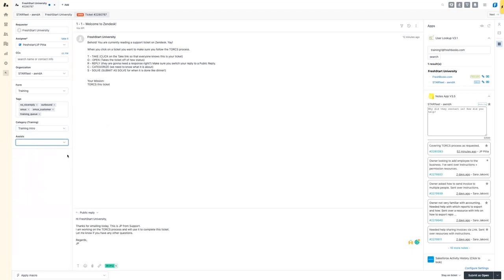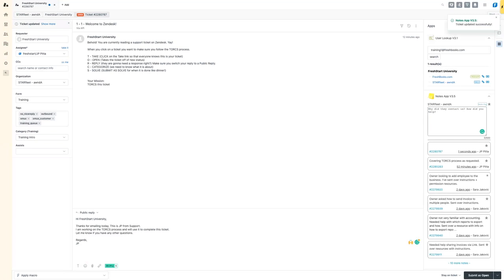Right now, before I send this ticket, I also have to enter my notes. So the notes section is going to be right here on the right-hand side, and I want to write something that is concise. I do have a limited number of characters, but I also want to give a good description of this interaction here. This is going to help other support agents and other fresh bookers to understand what was discussed under this ticket without needing to read the whole response. So perfect, I've just put down covering Torx process as requested.